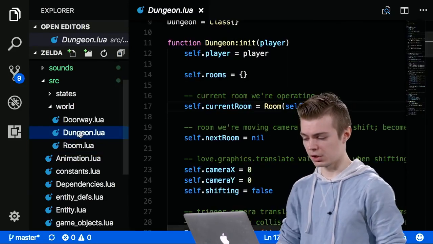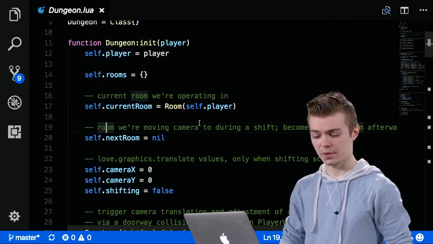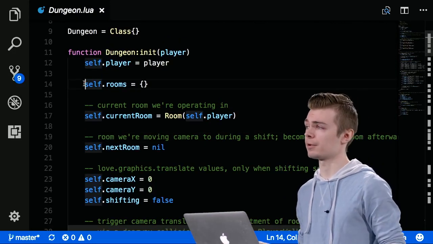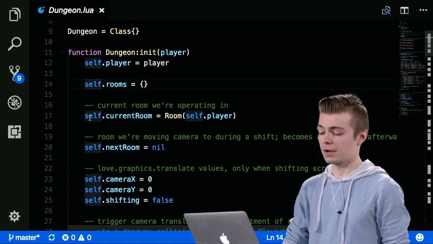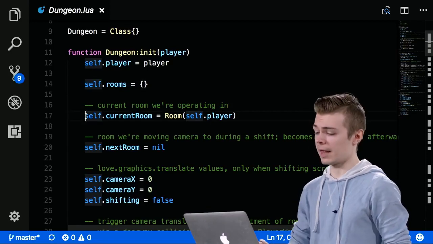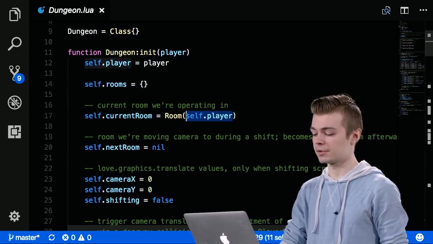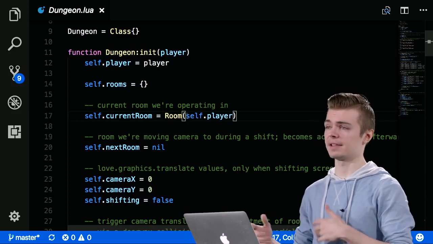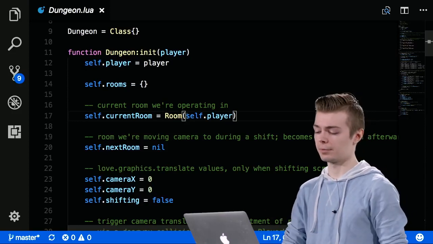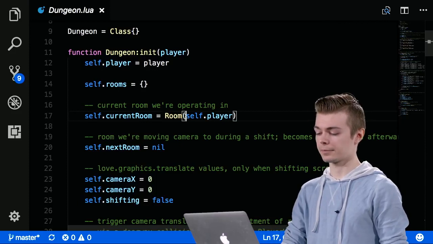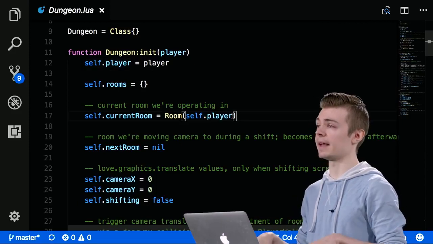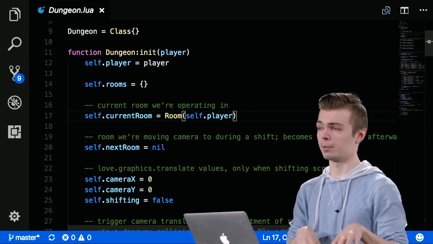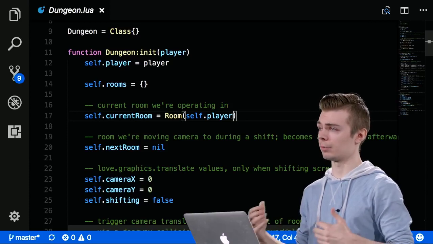So let's look at the dungeon class here, dungeon.lua. On line 14, self.rooms is an empty table. We're going to fill that with room objects. Then self.currentRoom is a room. We're going to pass in the player so that the player has access to all the entities and objects therein and can do things like collision detection, which is very important. Also, the entities in the room can look at the player and then decide what they want to do with their AI, which you can model as arbitrarily complex.